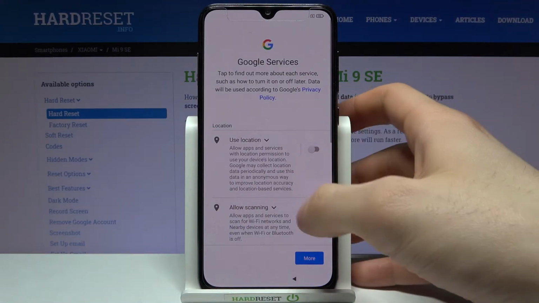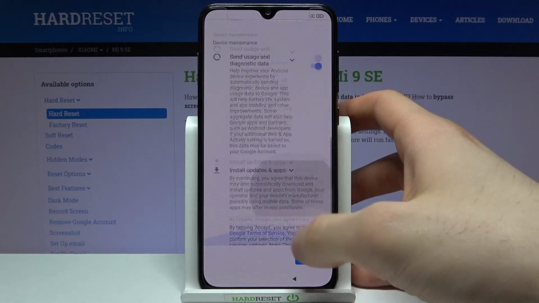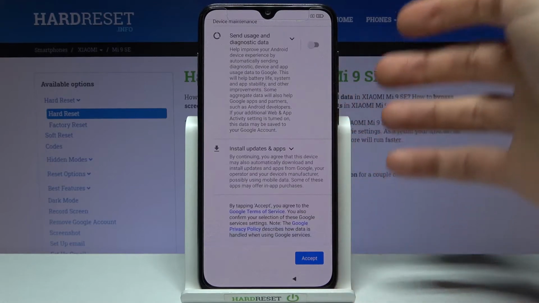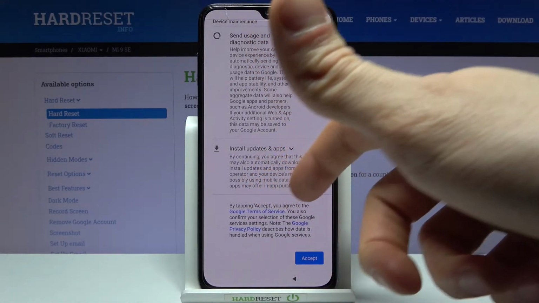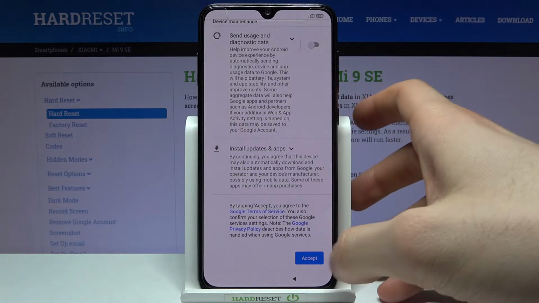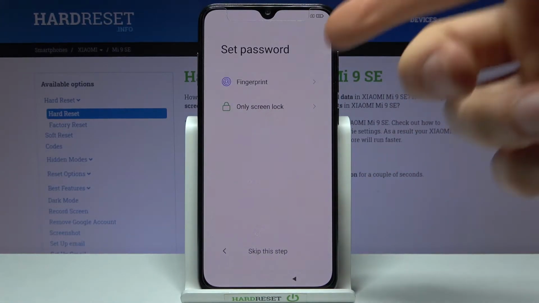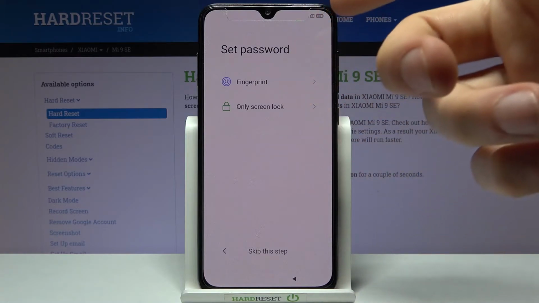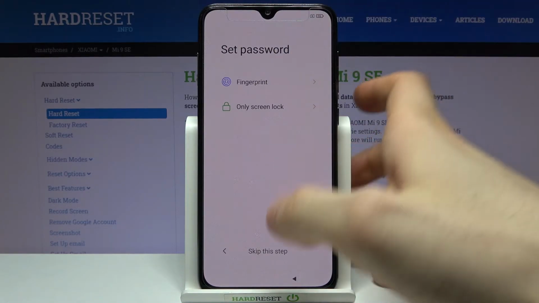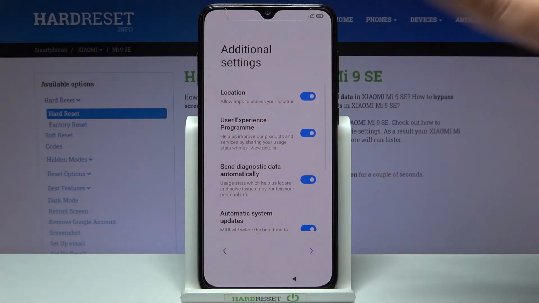Then you have Google services. If you want them, just leave them. If you don't want them, disable them right now. But in any case, you will have to accept Google's terms of service and privacy policy. Then you can set up a fingerprint or another screen password, but you can also skip this step for now and do this anytime later in settings.